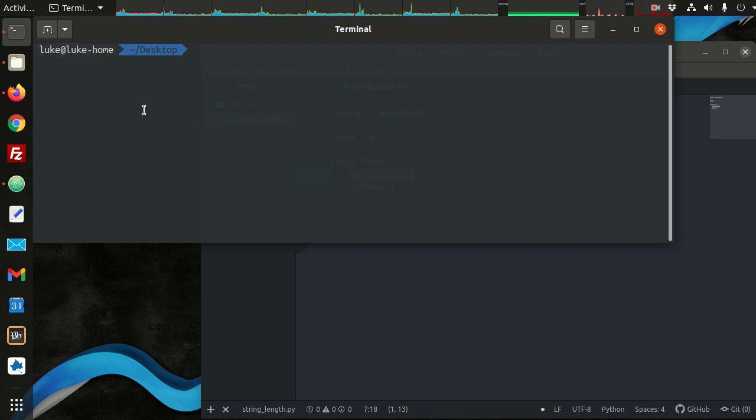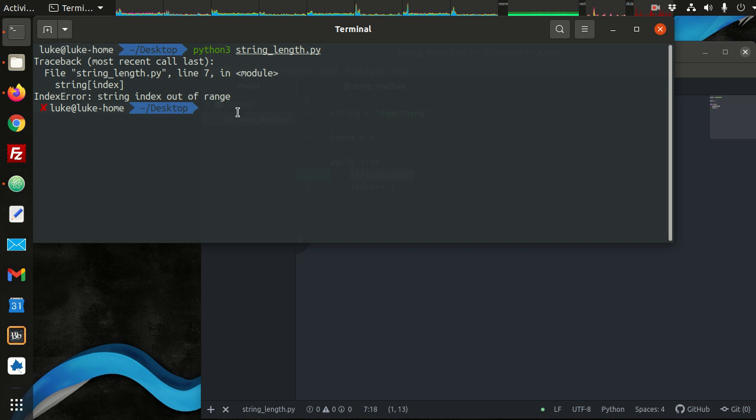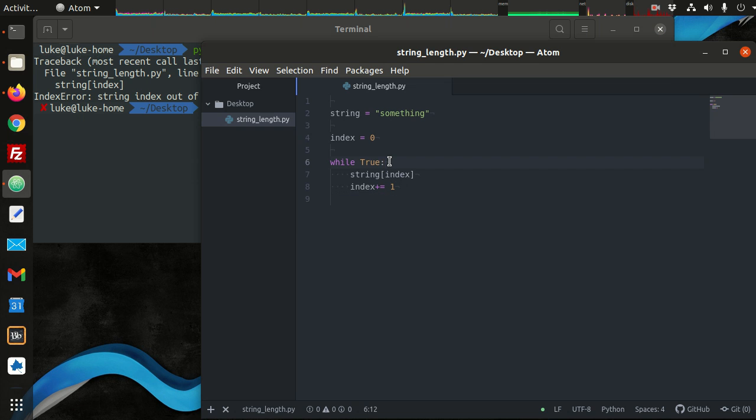All right, so let's take a look at this. We'll just run this with Python 3 and stringlength.py. All right, and sure enough, string index out of range. Okay, so we didn't print anything. We could go ahead and print this if we wanted to see the individual characters, but we don't have to.